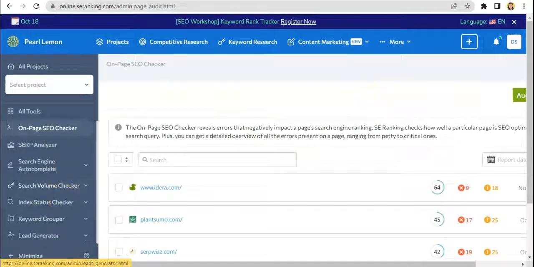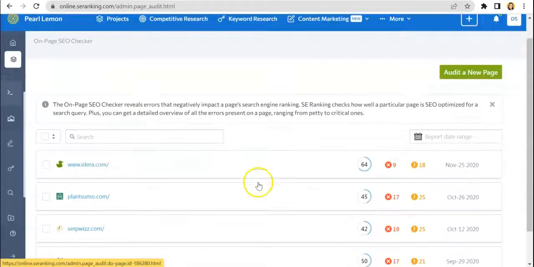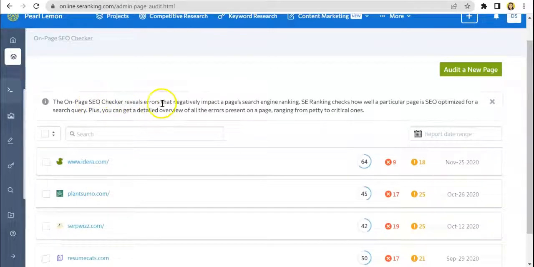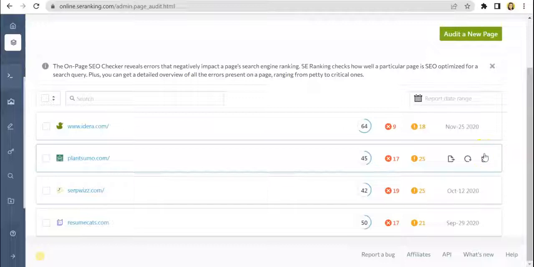Alright, so let me just minimize this so that we have full visibility of the tool. Right here you see that the on-page SEO checker reveals errors that negatively impact a page's search engine ranking. SE Ranking checks how well a particular page is SEO optimized for a search query. Plus, you can get a detailed overview of all the errors present on a page, ranging from petty to critical ones. So, of course, if you're running a page for your business, you would want it to be as optimized as possible with regards to SEO, because that dictates how well you will be doing in terms of ranking, as well as all the content that you're putting out.